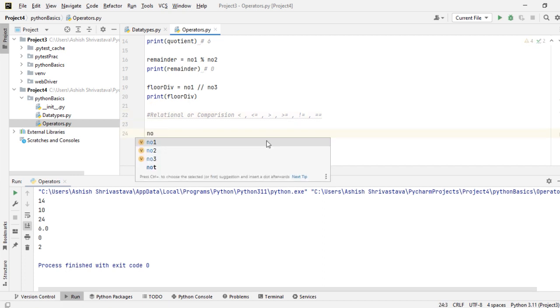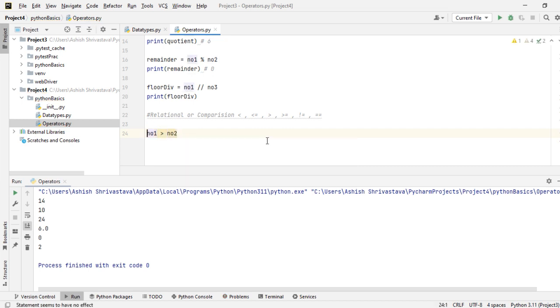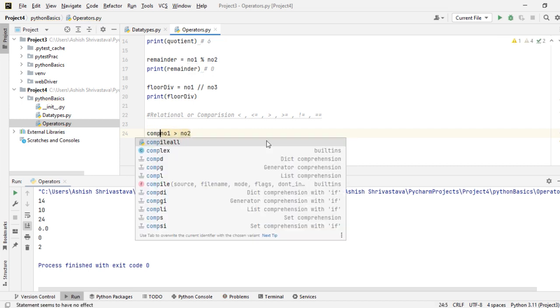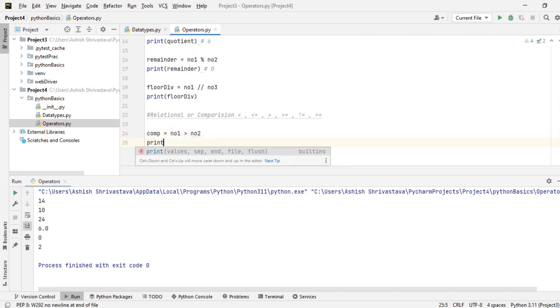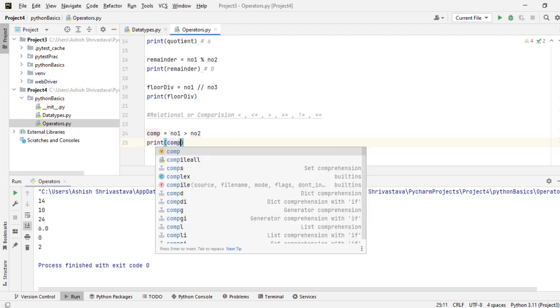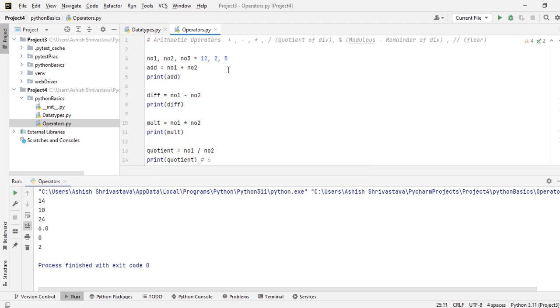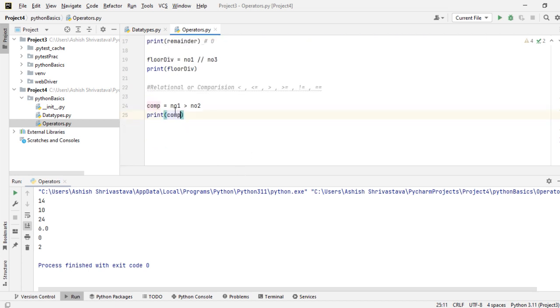So we will say number 1 is greater than number 2. What should be the output? I'll say comparison is equal to this. What should be the output of this comparison? Number 1 is 12 and number 2 is 2, right? So 12 is greater than 2. The answer should always be Boolean, either true or false. Either number 1 is greater, or it's false.